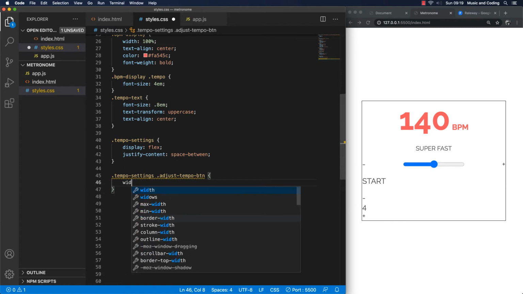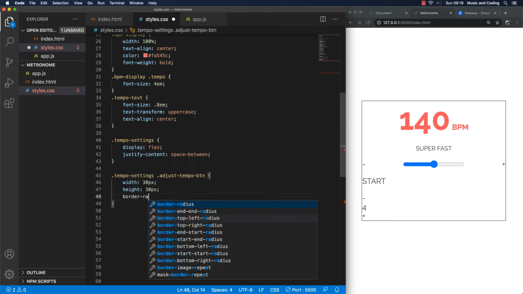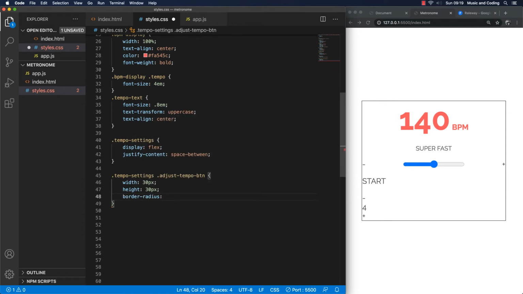We want that to have a width of 30 pixels and the same with the height. So height 30 pixels, and then we want to make it round. So we're gonna give it a border radius of 50%, which will make it round. And we're not going to be able to see it yet, so we better give it a border. Let's make a border of 1 pixel, solid, and the color DDD. That's a nice light gray.